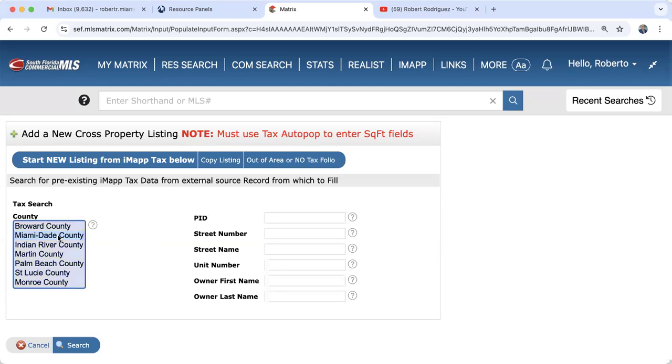Now, let's go ahead and click on Miami-Dade County. You have all of your counties here. These are only the counties in Southeast Florida. Can you list outside of Southeast Florida? Yes, you can. You would have to click on out of area and you would enter the county yourself in that field. But for Southeast Florida, we're going to go ahead and tax search Miami-Dade County.